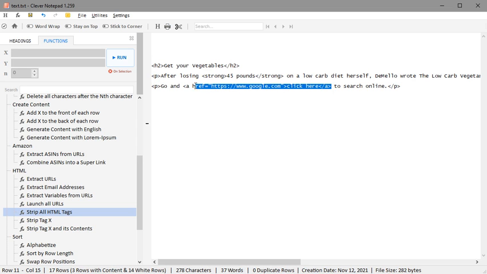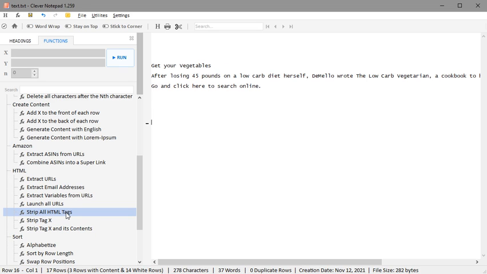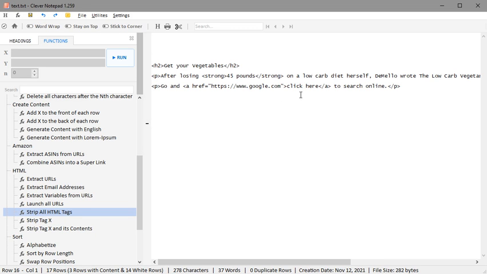We have a link here to Google, strong that will bold the text here. So this is a typical body of text with lots of HTML tags, and if you want to remove these tags, then we have a function here called strip all HTML tags, which just got rid of all of our HTML tags, of course.